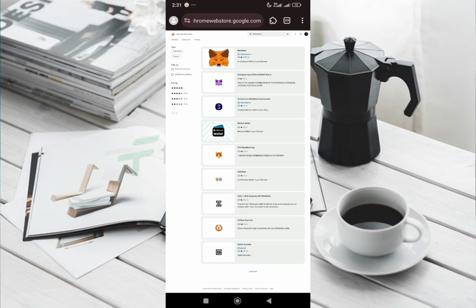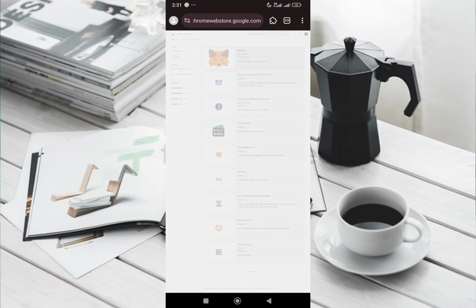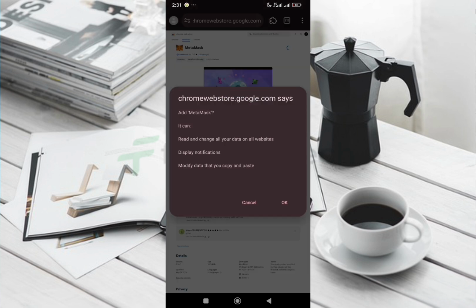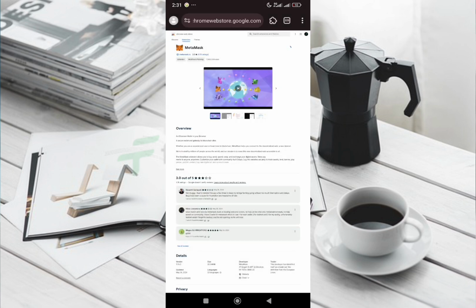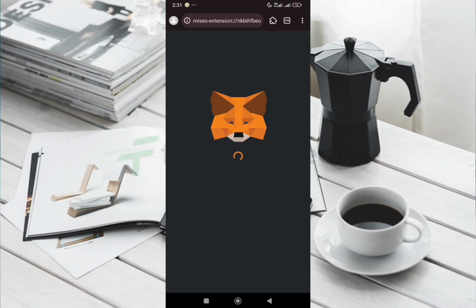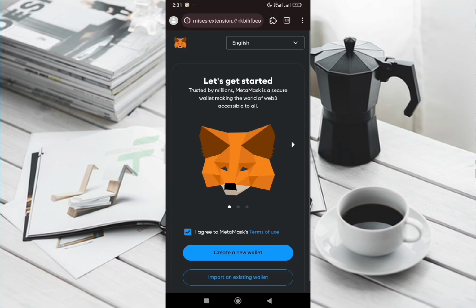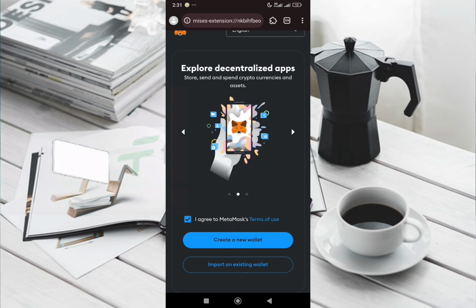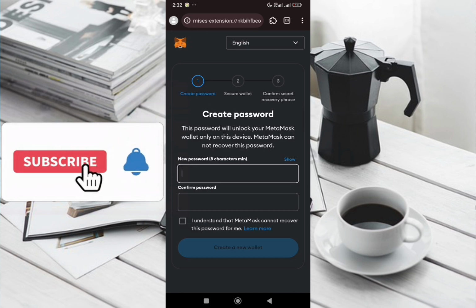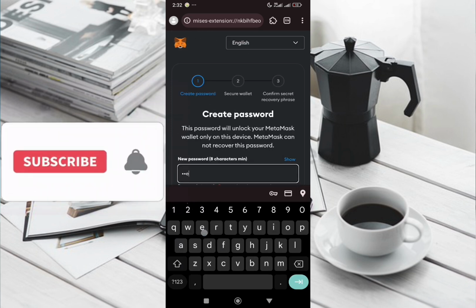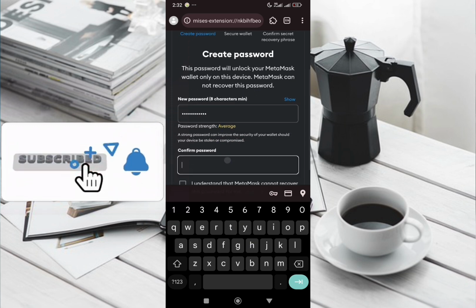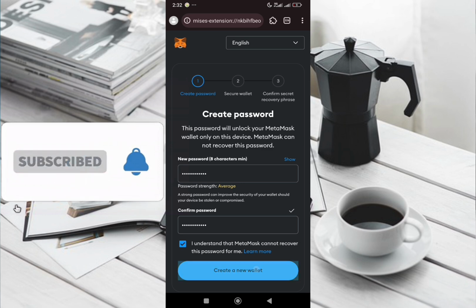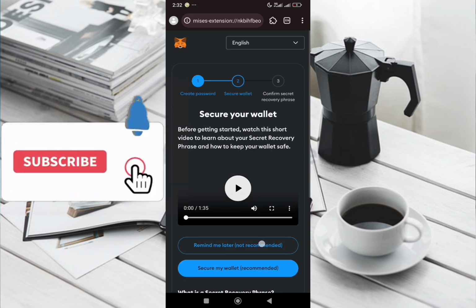Select the extension, then tap Add to Chrome. The extension will be added to your Mrs. Browser. You can either create a new wallet if you don't have one before or import your existing wallet. Set a strong password that you can easily remember. Then save your seed phrase.